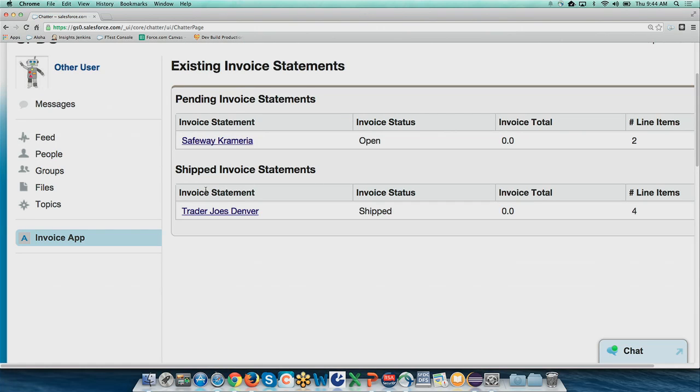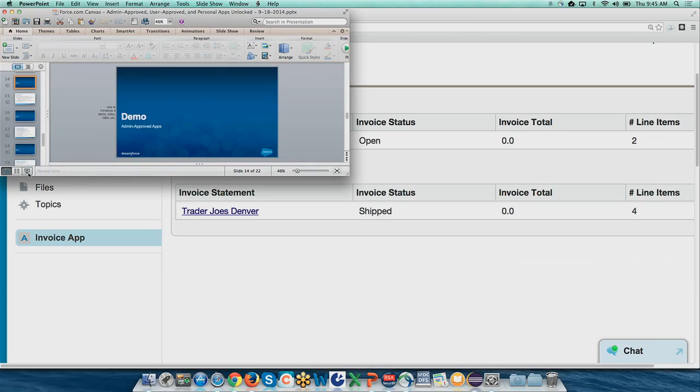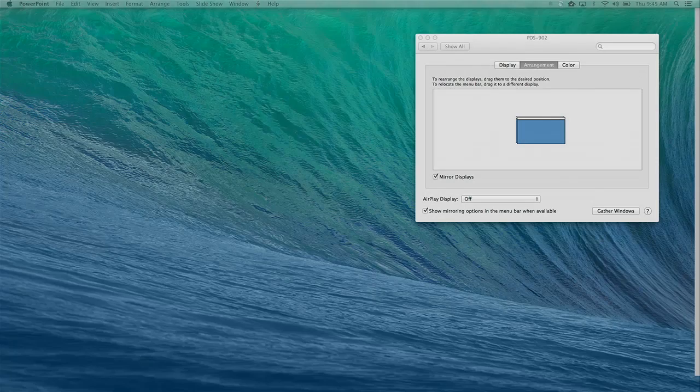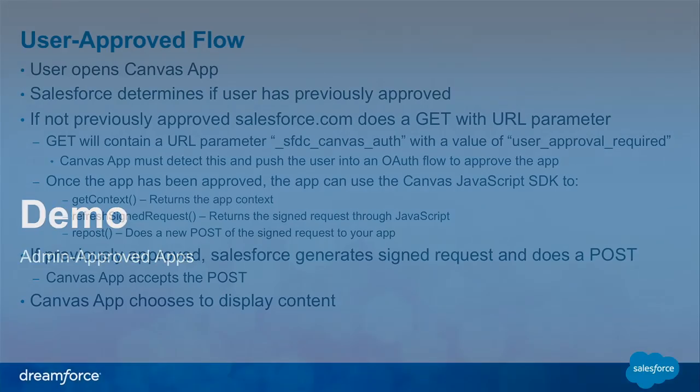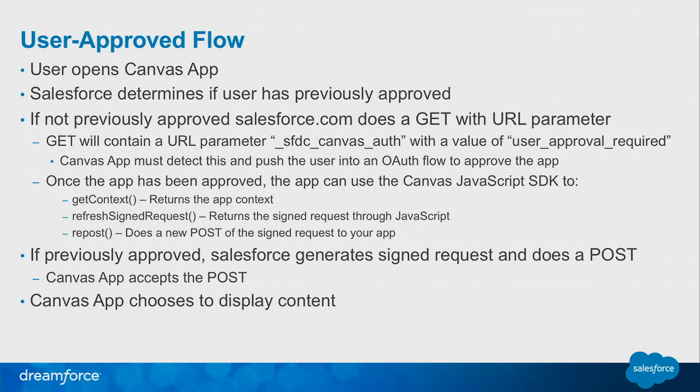If your org has hundreds of profiles or perm sets, this is going to get a lot harder if you just want to say, I want to do it for everybody around. So the next type of app we're going to take a look at, see if this works, is the user approved?